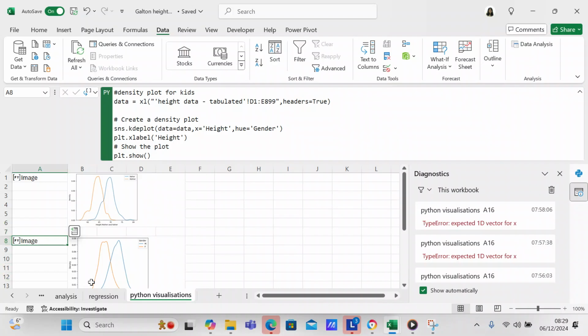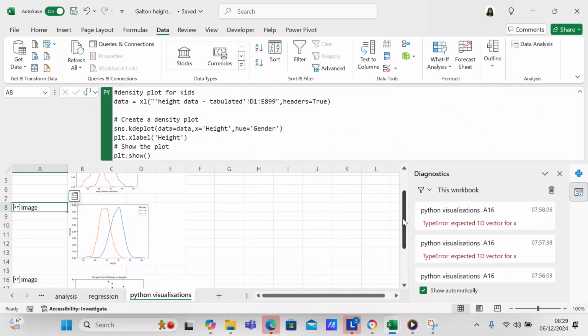And so what you have here on the resulting diagram, it's sorted out the males from the females. So you've got the females in amber and the males in blue. And again, you can see that the females are shorter than the males, about 5 inches shorter than the males.